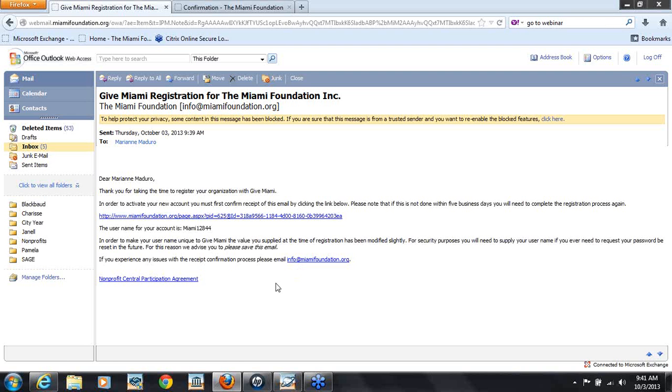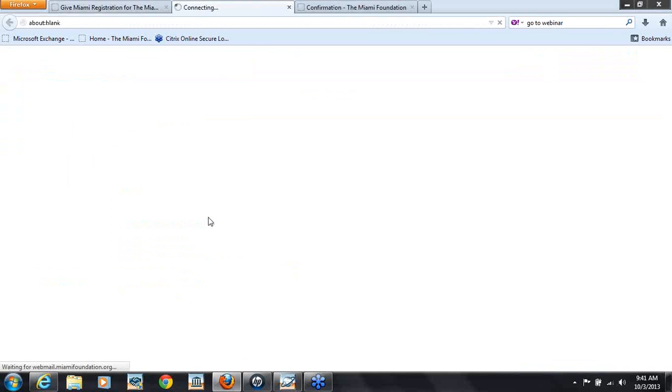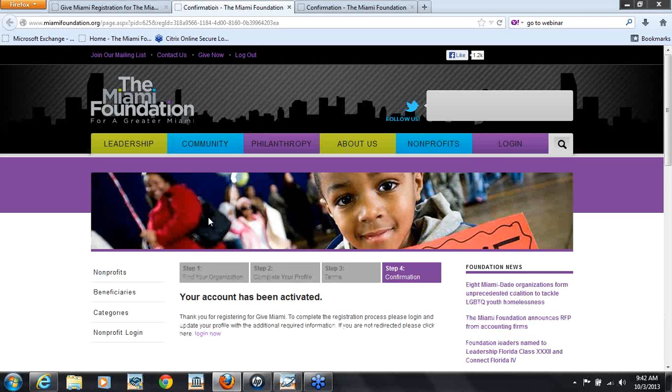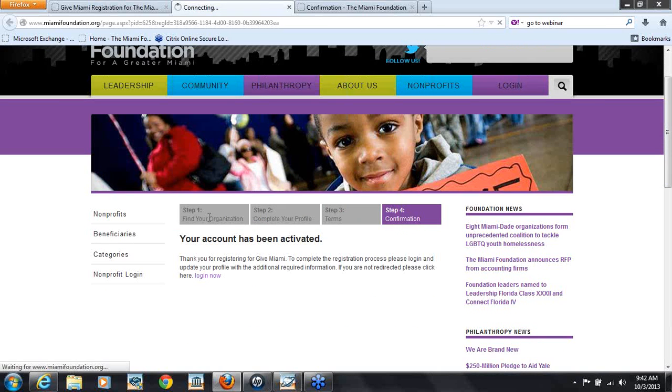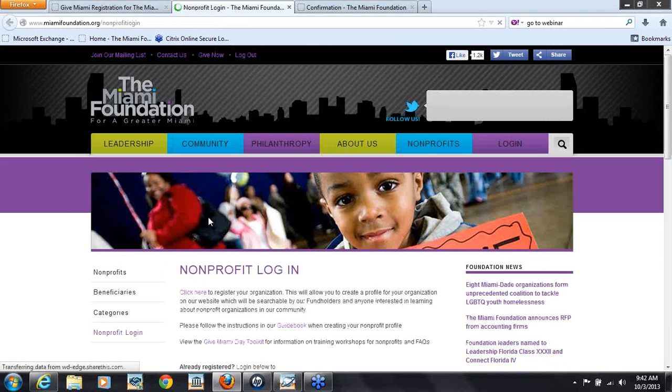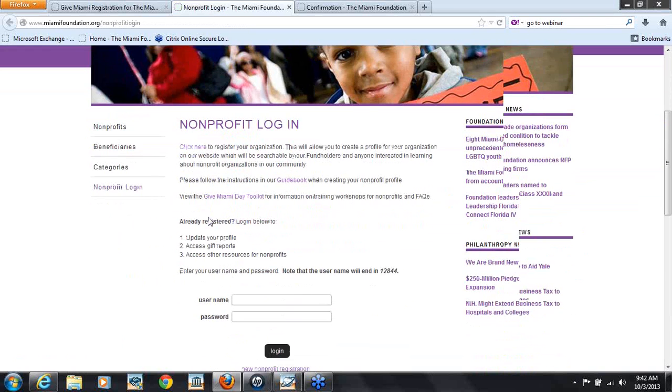And once again, we encourage you to email info@miamifoundation.org if you have any questions. And you could also view, again, the Nonprofit Central Participation Agreement here if you'd like. I'm going to go ahead and click on the email to complete my registration. And you can see my account has now been activated. And I'll be redirected shortly, hopefully, to the next screen, which will allow me to start logging in.